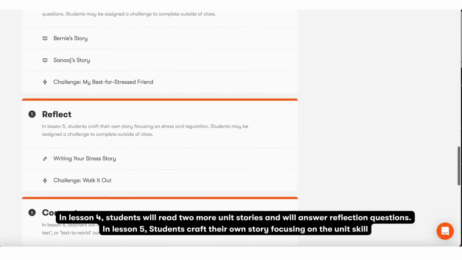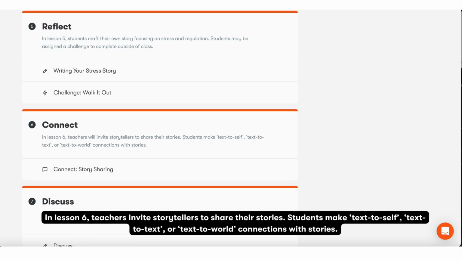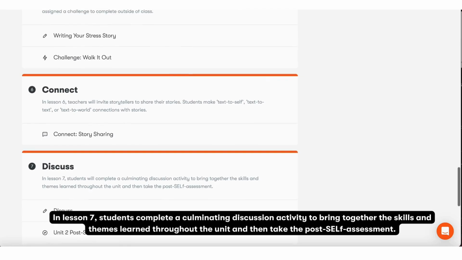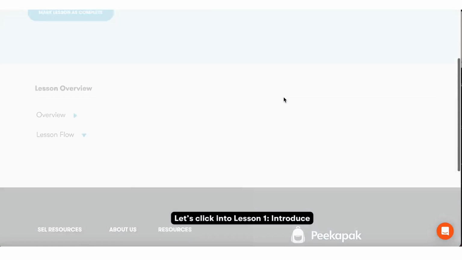In Lesson 5, students craft their own story focusing on the unit skill. In Lesson 6, teachers invite storytellers to share their stories. Students make text-to-self, text-to-text, or text-to-world connections with stories. In Lesson 7, students complete a culminating discussion activity to bring together the skills and themes learned throughout the unit and take the post-self-assessment. Let's click into Lesson 1, Introduce.